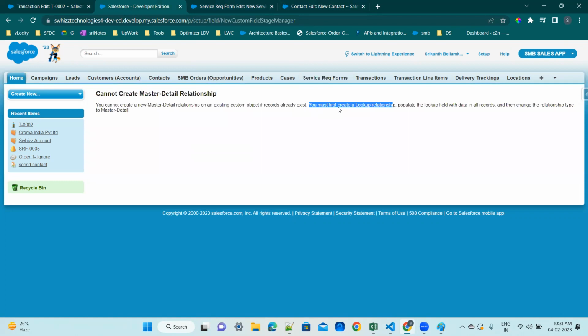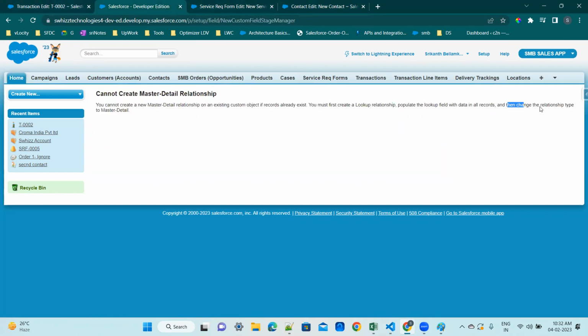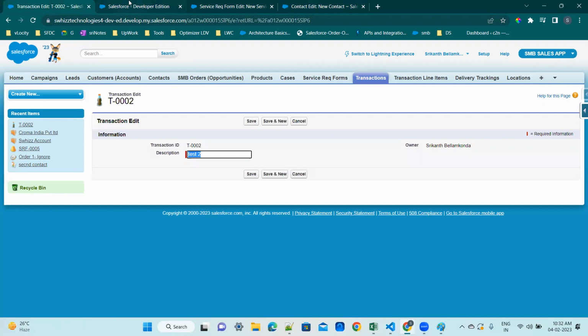First you create a lookup relationship because it's optional. Records will be sustained, and populate the field with all the records' data. And then change the relationship to a master detail. This is the workaround. Okay, let me do it.